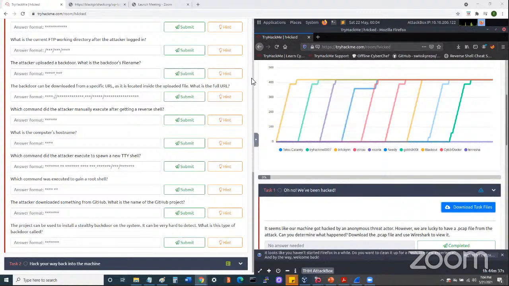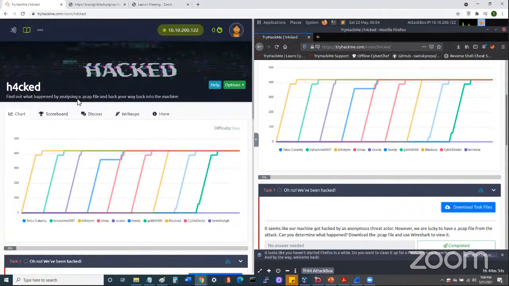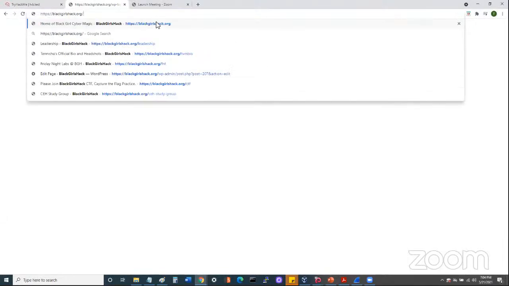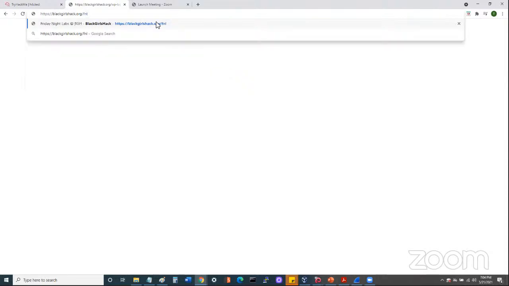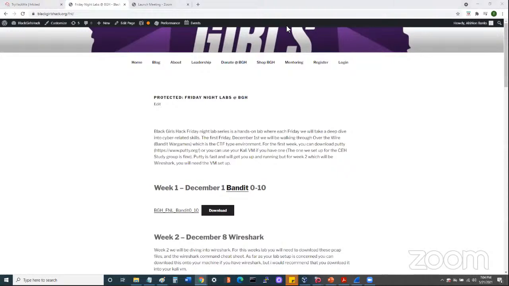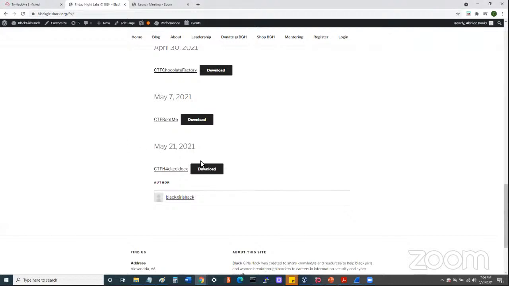All right, so we're going to be doing a room called Hacked today. This is in Try Hack Me. If you want the write-up for this room that we're doing, it is at BlackGirlsHack.org/Friday Night Lab. And I will put the password into the chat window, and at the very bottom, if you need to follow along with this.